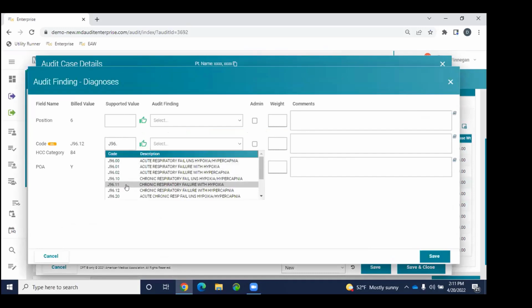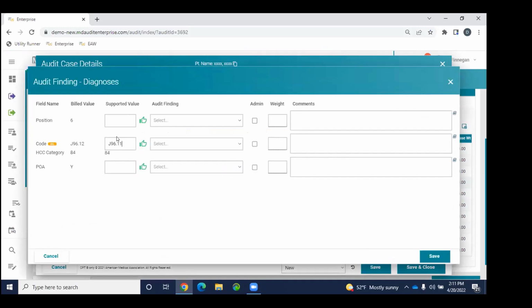J96, instead of 12, I'm going to put in 11. I'm then going to put in my audit finding. This is a drop-down list that we start you off with, but you can customize your own naming conventions for what works for you. I think the best one here would be diagnosis disagreement.